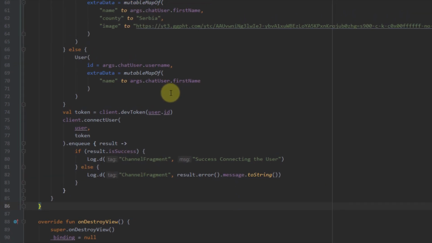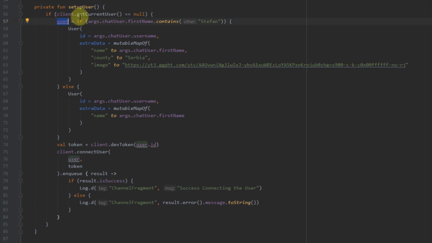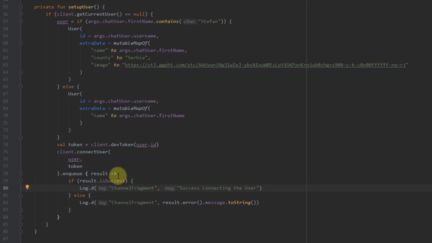result.error.message.toString. Okay, so basically what this function will do, it will create our user object and the token down below, and using those two variables we're going to connect our client with our Stream Chat SDK. And of course here we're calling this enqueue function, which basically executes the call asynchronously on a background thread, and here we are checking if that result is successful, and if it is, then we can just print here a simple log, and in else case we can just print a simple error.